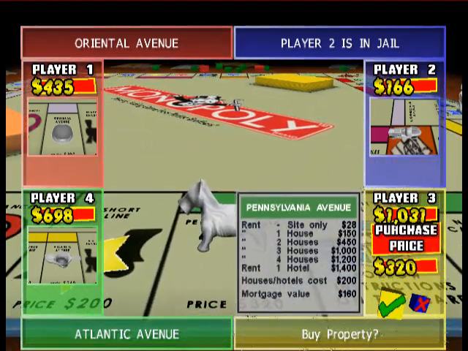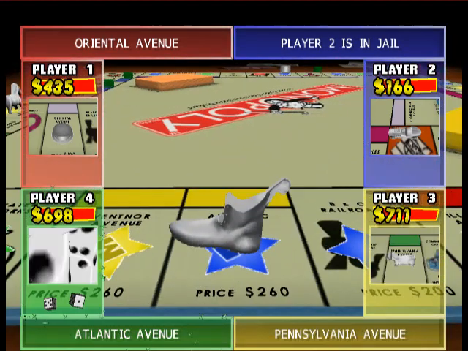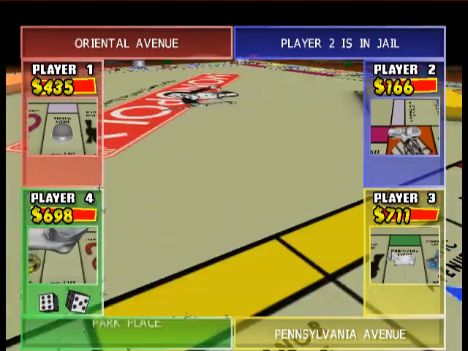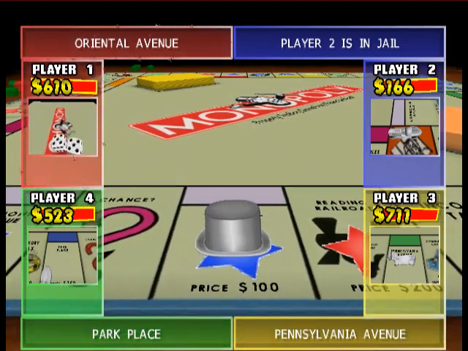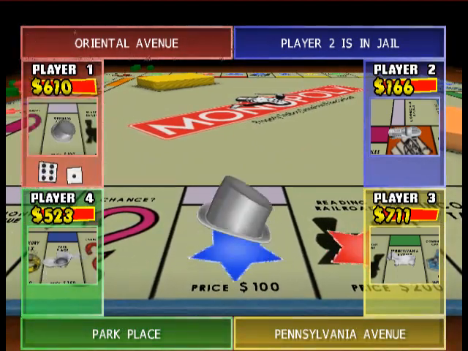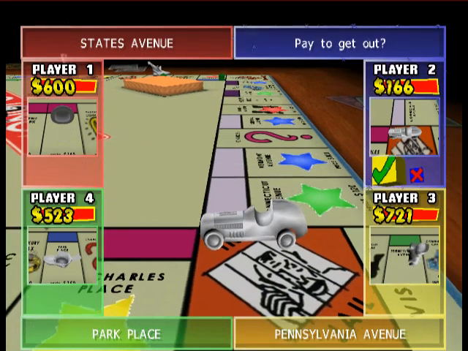Do you want to buy this property? You owe rent to player 1. You owe rent to player 3.